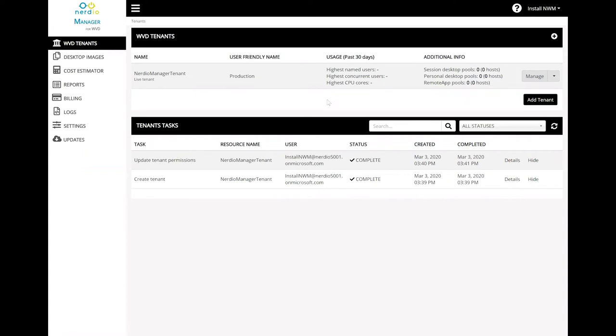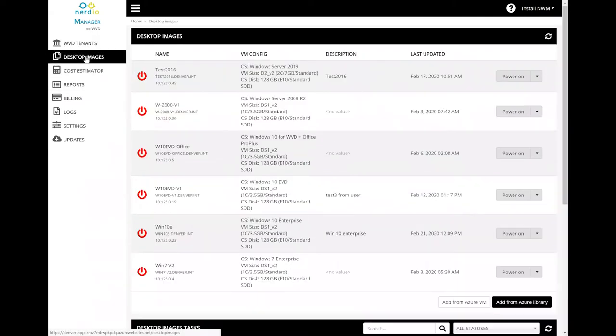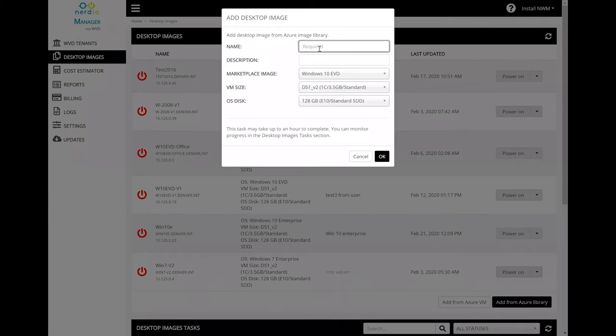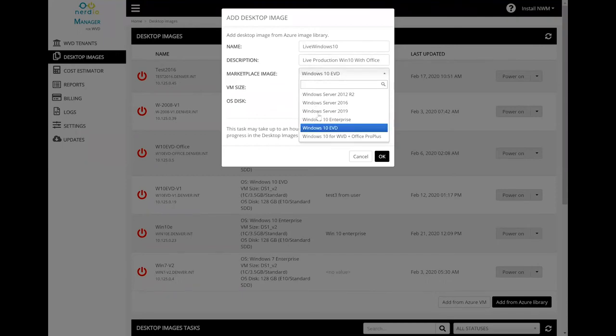After creating a new WVD tenant, the first step in building out a new WVD environment is to create a desktop image. We're going to click on Desktop Images on the left, click on Add an Image from Azure Marketplace, give this a name and a description. Select a marketplace image version. Let's go with the Windows 10 for WVD with Office Pro Plus pre-installed.